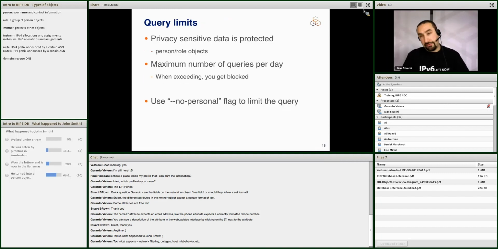We do have query limits, though. Some years ago, it was decided to put query limits because we have privacy-sensitive data in the database. So you saw that I just put my address in there. Actually, the address I put in the database is the address where the RIPE NCC is, but that's sensitive data, especially for person and role objects. If you want your phone number and your email address to be available there because you want to be contacted by other operators if there's the need to get in touch with you, then you want to put that data in the database, but you don't want people to abuse it.